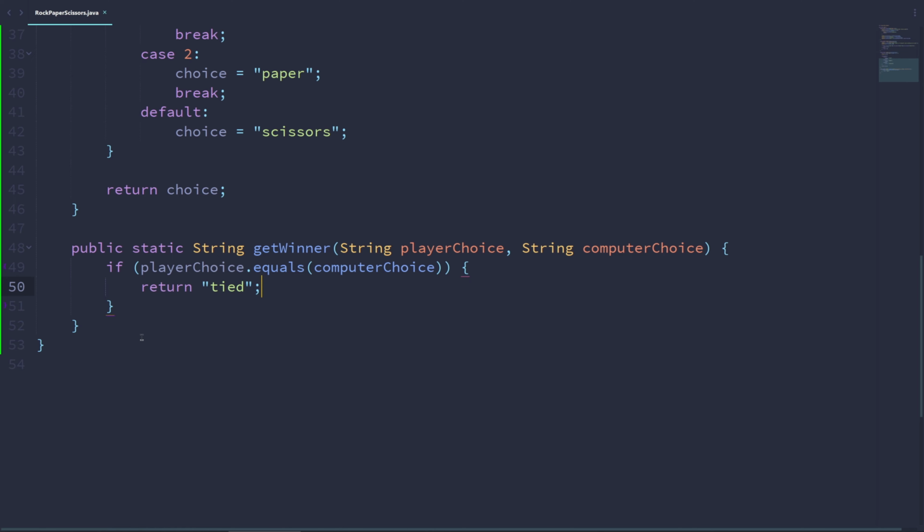Don't forget the semicolon. Otherwise, if this is not true, we will continue to test. So string result, this will be either lost or won. Since after we call this statement, if this is true, we run return tied, nothing below this point will be run. This will not be run if this is returned.